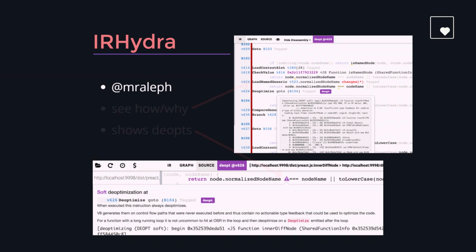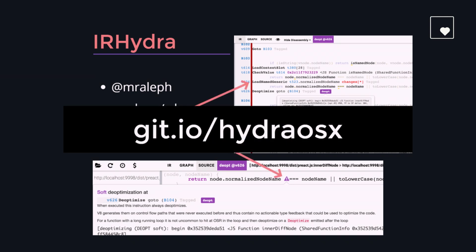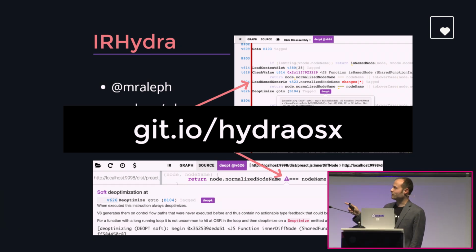You run this with flags. And if you want to know the flags and figure out how to run Chrome with these flags to get the tracing output, go to that git.io URL. That only works on Mac OS for now. I don't know how it works on Windows yet.